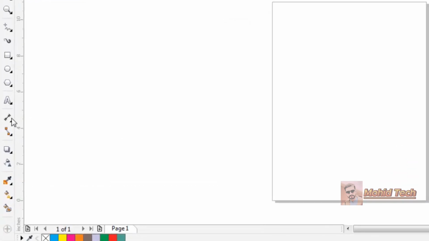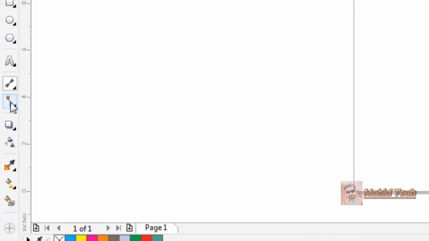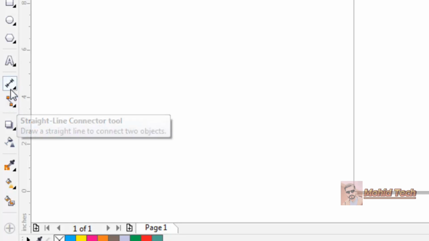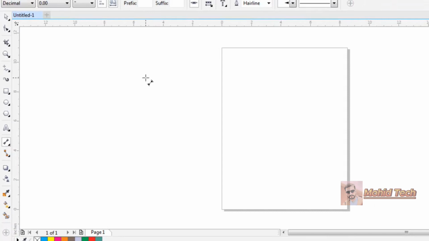In this lecture we'll talk about this tool. You can see after the text, this is called the parallel dimension tool, and another one is the straight line connector tool. This is used basically to create lines with dimensions. For example, if you draw a line, it will tell you the exact size of this line here. You can then draw it like this, so you will know the exact size in points of whatever you are going to draw in CorelDRAW.